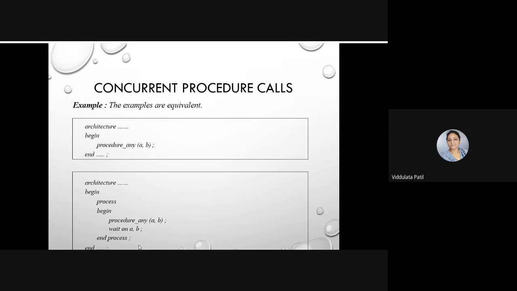So this is an example of the concurrent procedure call. Here we have the procedure that we have defined, so a procedure statement will be present here, and that can be executed in this architecture. Okay, so these procedures can also be executed concurrently.